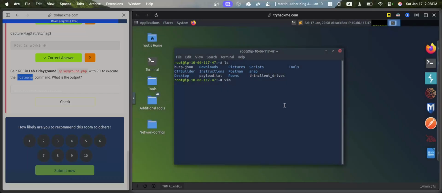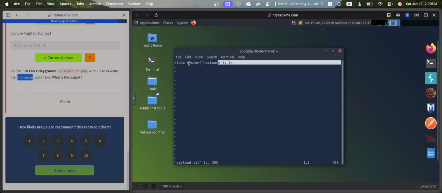Oh, it's expiring. I gotta hurry up. So we have to create a payload in order to get the web to download this payload file. So RFI, remote file inclusion. So we copy and paste the command into the file like we just did.